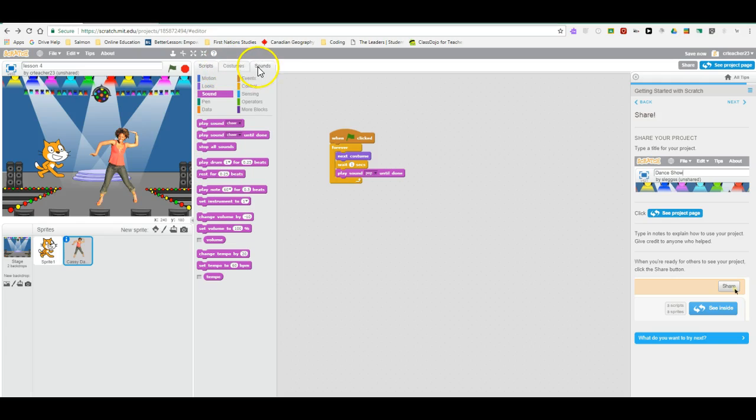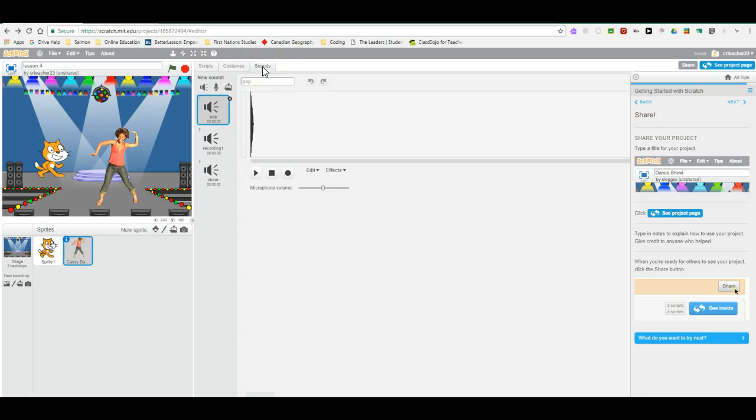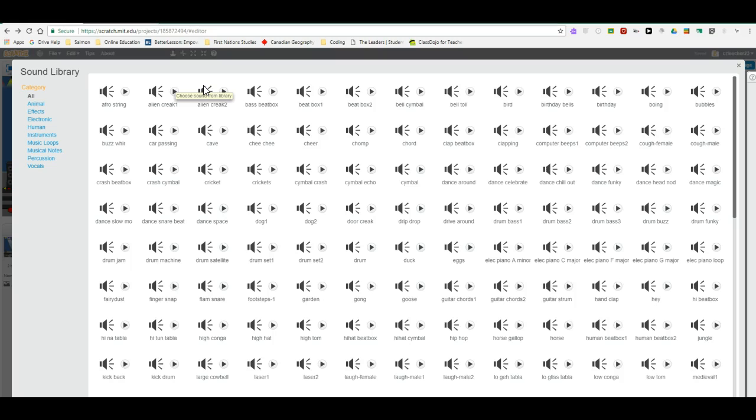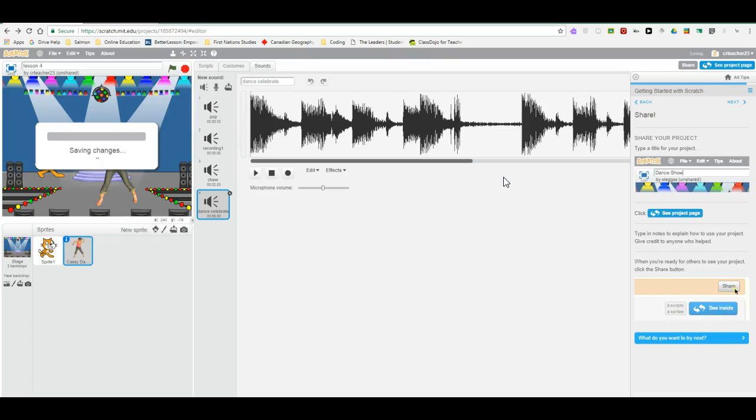Now, for the sound, if I want to change the sound here, I go up here beside script, costume, I go to sounds. I click on that, and I can click right here, new sound, to choose from the library, or I can record a sound here. I'm just going to choose one from the library. Takes me to this page, and how about Dance Celebrate? So I'm going to double click this, check it out. There we go.